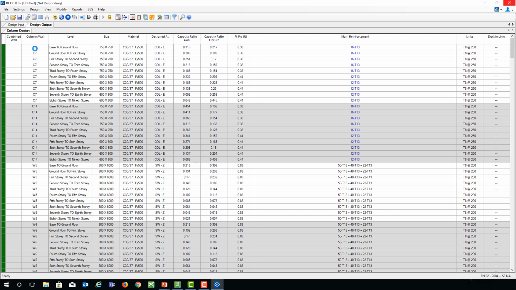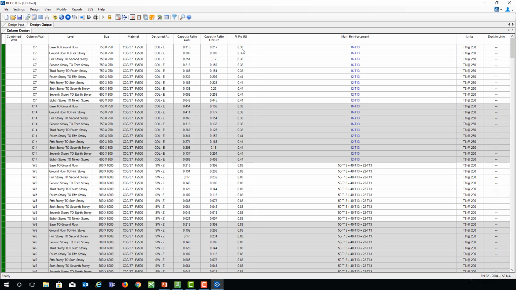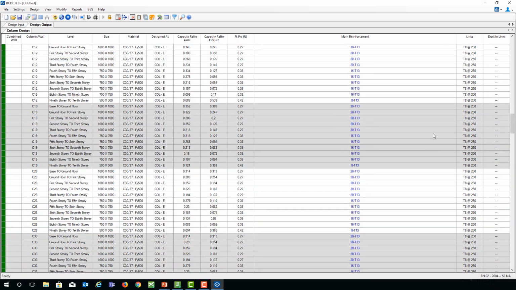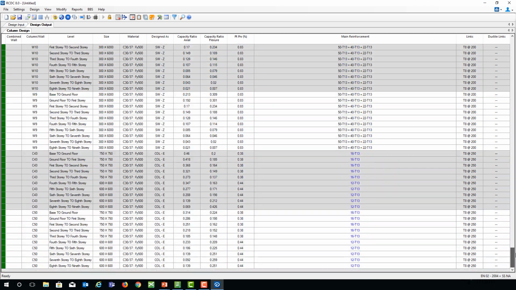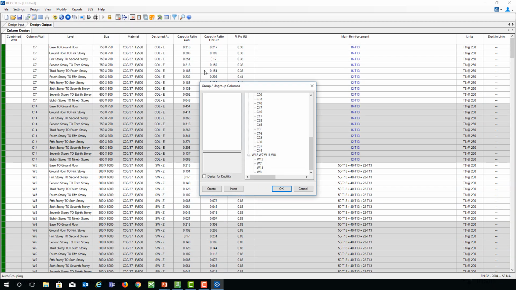Okay, so here you can see this sheet showing the column number, the column labeling, the size, material, and the capacity ratio for axial and flexure and provided percentage of steel. This is the failure diagnostics, we can skip, no column is failing, and reinforcement and the links for the whole project. And you can see there are several columns in this building, so the number of rows is large. So I can simplify it by grouping all the columns that have the same size and same reinforcement by using this modify auto group option. This will take a few seconds.